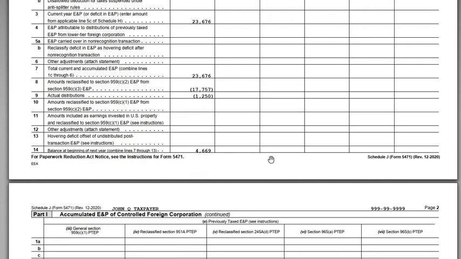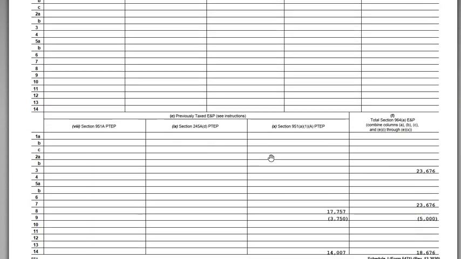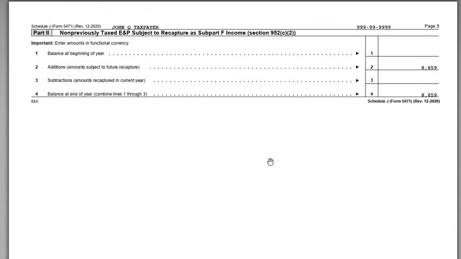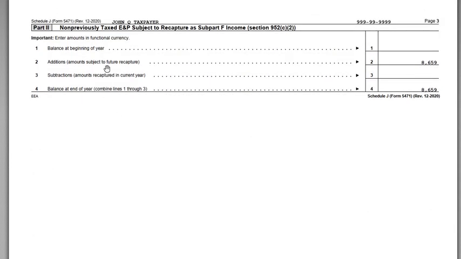Okay, so now let's talk about Schedule J, Part 2 here. Very brief, but very important to remember to complete. Part 2, again, is non-previously taxed E&P subject to recapture as Subpart F. And so we can see here we've got $8,659. So where do we come up with that number? The $8,659 is the excess of the Subpart F income over the E&P.